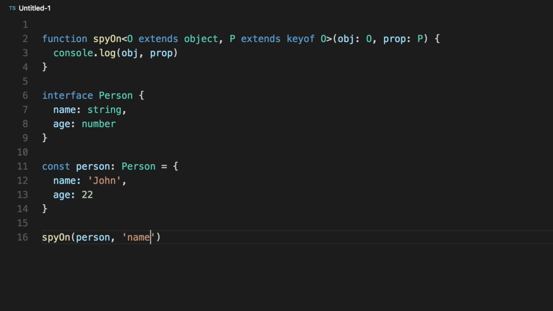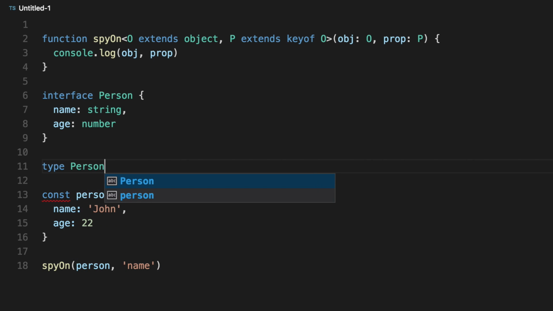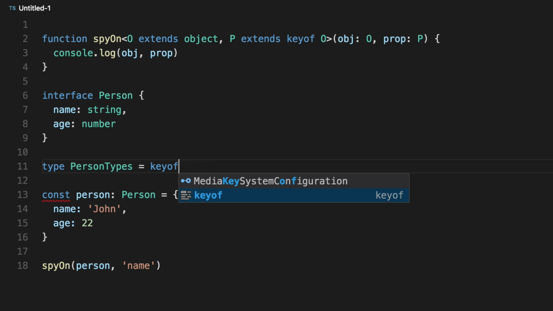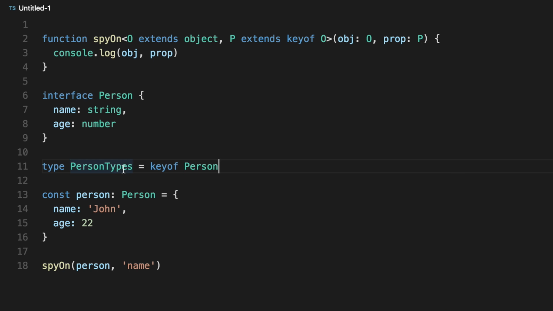You may be wondering how this works. To show that, let's create a type, PersonTypes, where we use the keyof operator on Person. And let's see what PersonTypes is. So what keyof is doing is creating a union type of strings of the properties of that object.